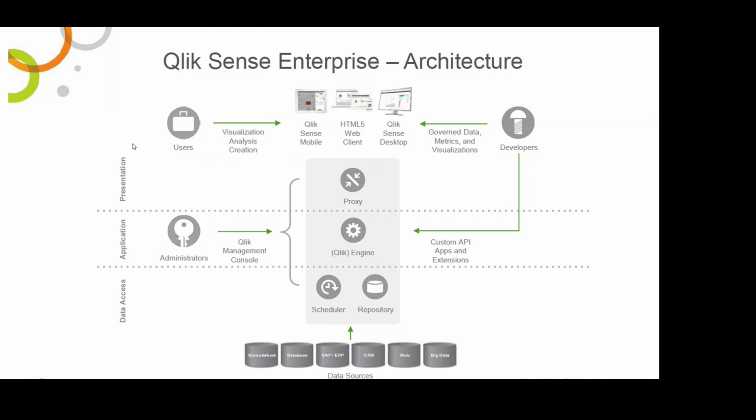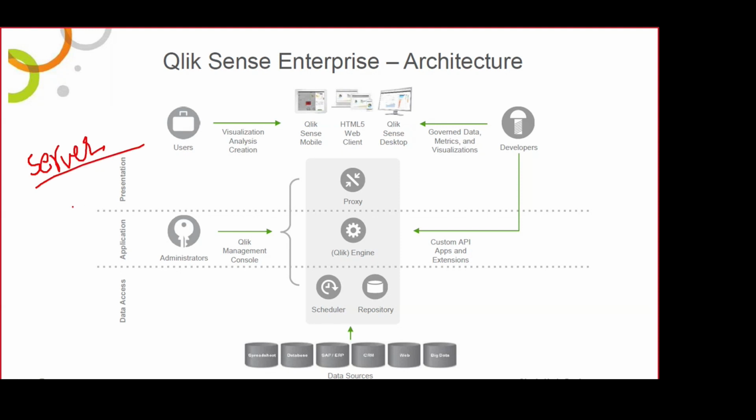Anyone knows what is vertical scaling and what is horizontal scaling? Any idea? Anyone wants to try?